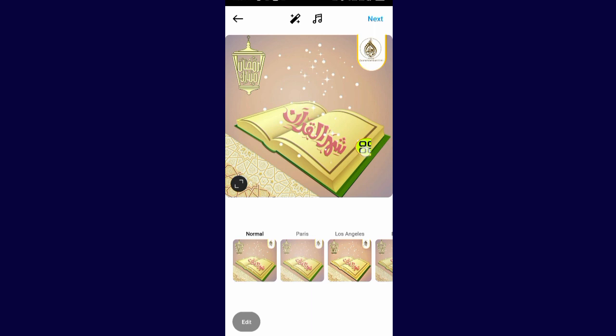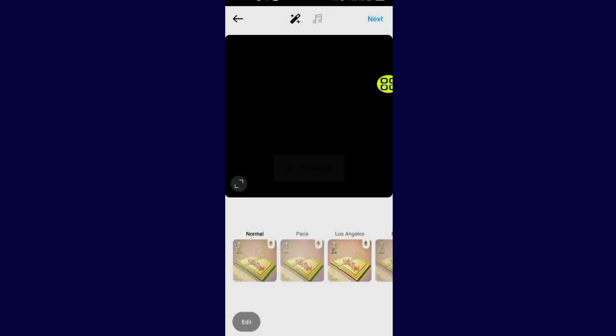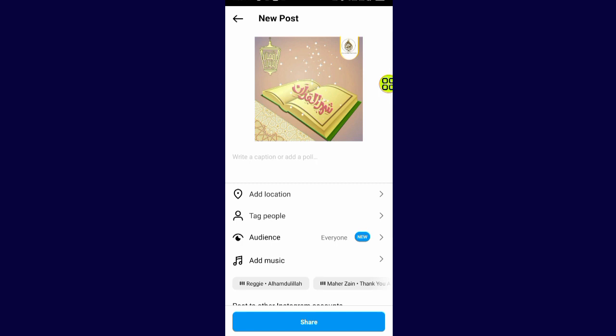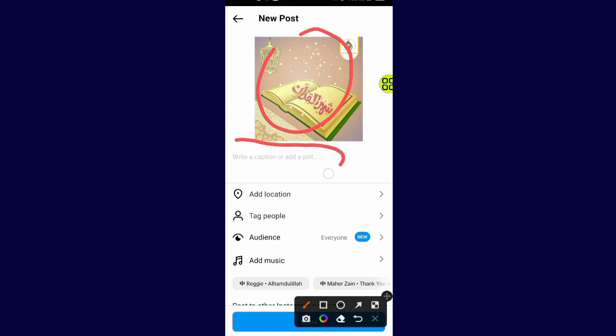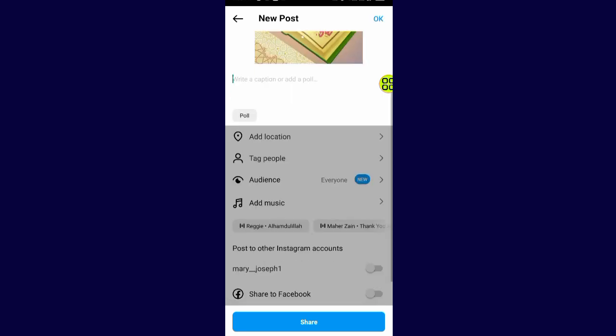After you tap on this next button, all you have to do now is tap on next again. After you tap on next again, as you can see now, in this section, under the post, here is the post now. Under the post, where it says write a caption or add a poll, all you have to do now is tap on this section.